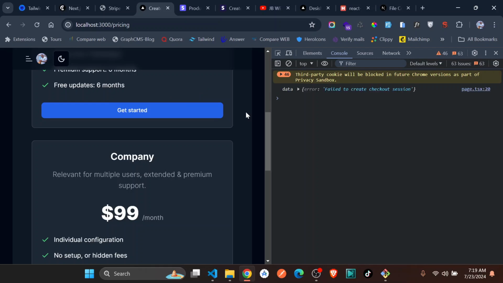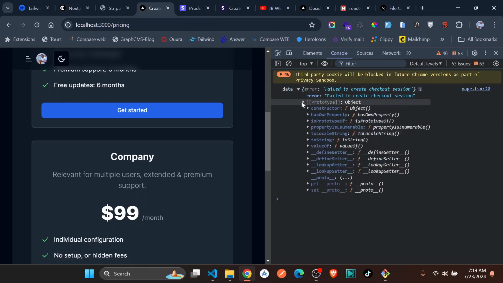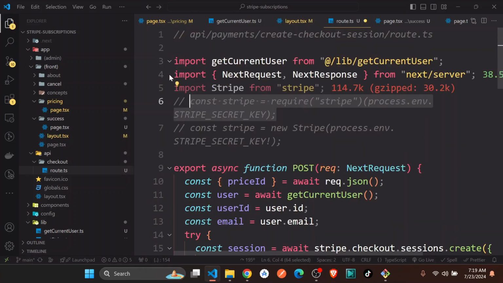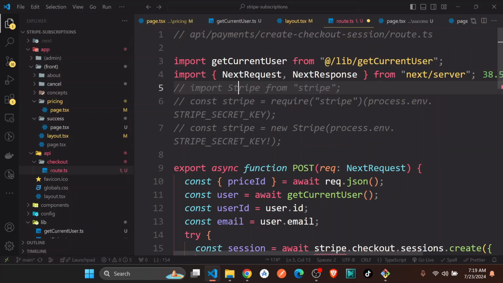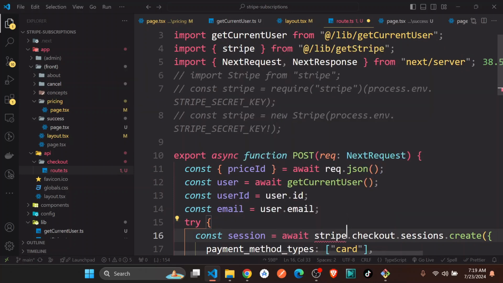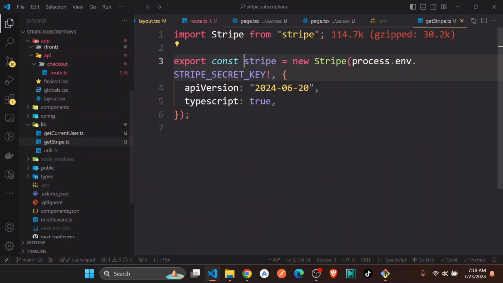Processing. Okay, we still have the same thing. Let's check the Stripe we're using here. There is one Stripe we actually use. If I can just import this from the get Stripe. And if you check the one we have from lib, it is also using the new Stripe process, Stripe secret key.